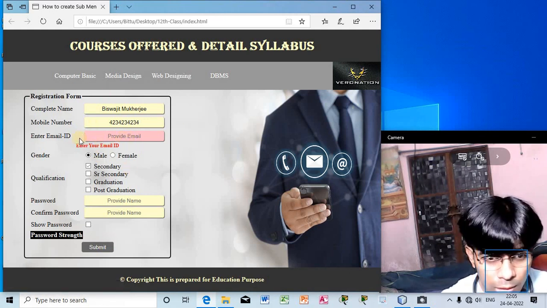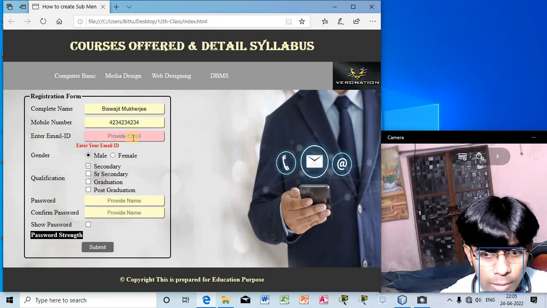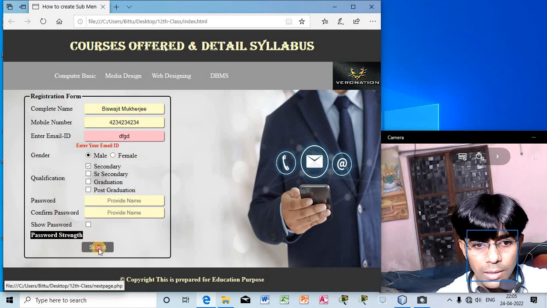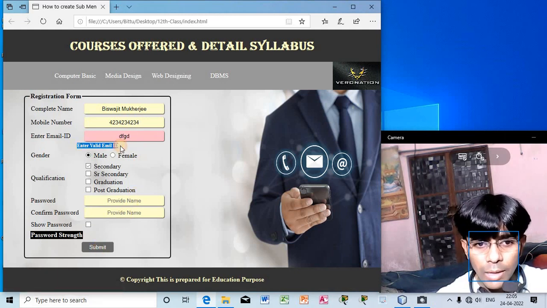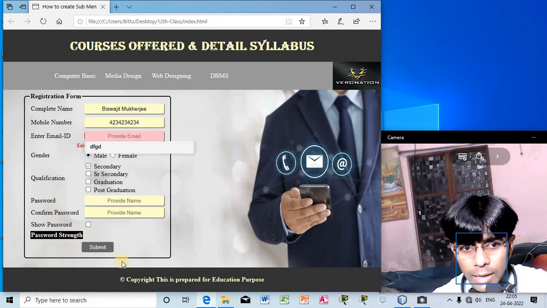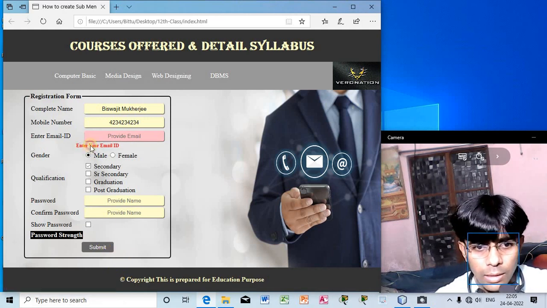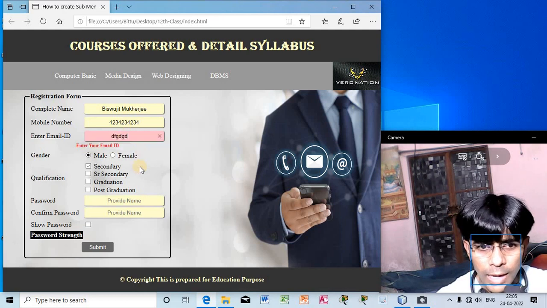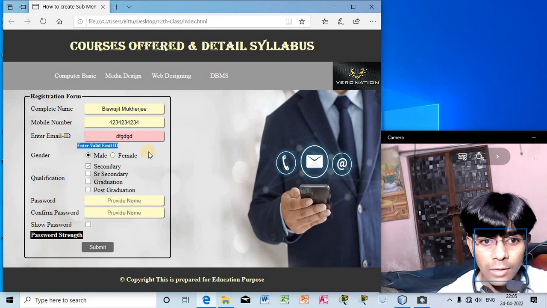Now you can see over here I have been asked to provide the email address. If I write something here, this is not a valid email ID, right? If I don't write anything, I will be asked to enter my email ID. So I have not written anything, and I have been asked to enter the email ID. Now if I write something and click the submit button, I have been asked to please enter a valid email ID.